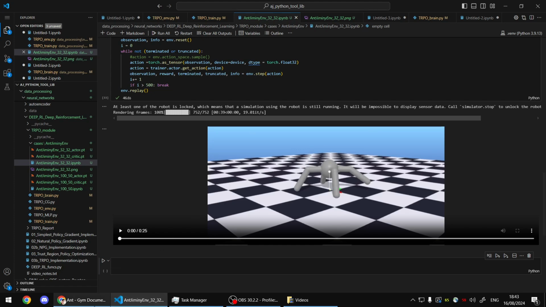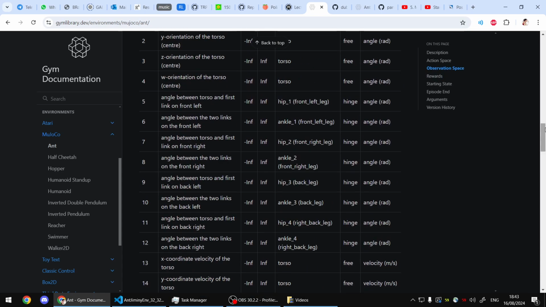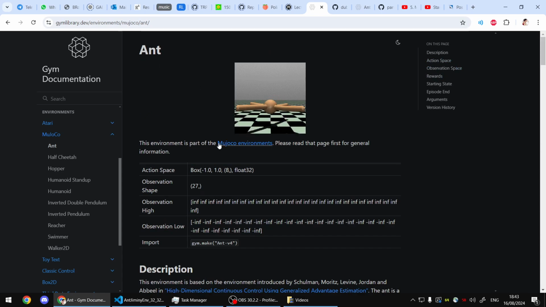This quadruped is one of the environments which is part of the Mujoco environments. Unfortunately, I could not install it because I use Windows, and it's not very simple. It requires you to have a Linux OS, and I don't want to do that because this is just kind of a hobby.